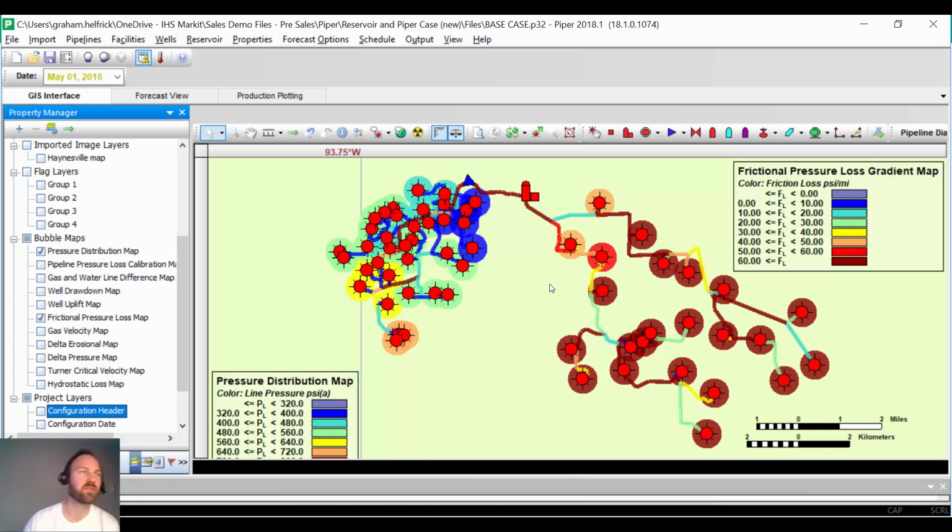Okay, so the colors of the pipes are now representing how many psi in pressure we're losing from friction. So we can immediately see that the red pipes are our problem areas. Okay, so this is a snapshot of today. But what about our future forecasts? This is where we want to leverage that RTA work.